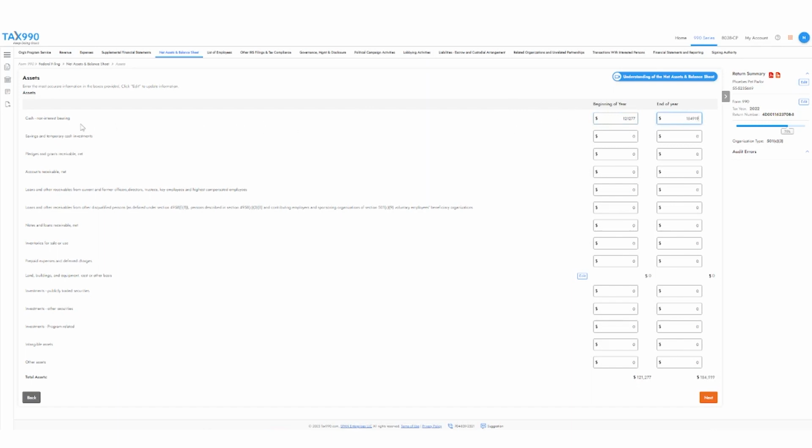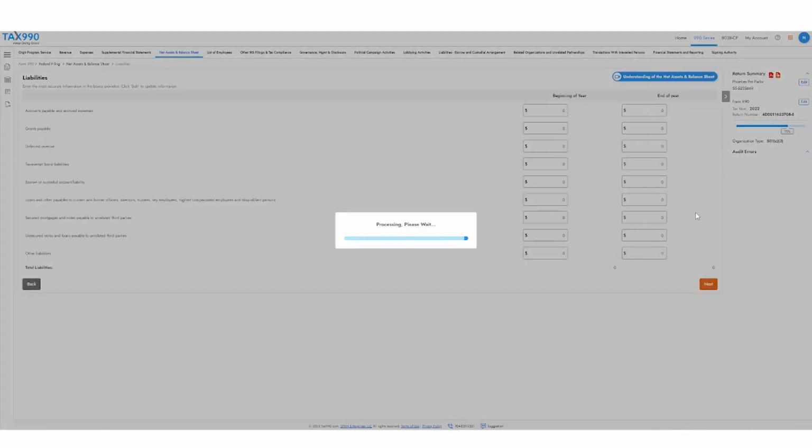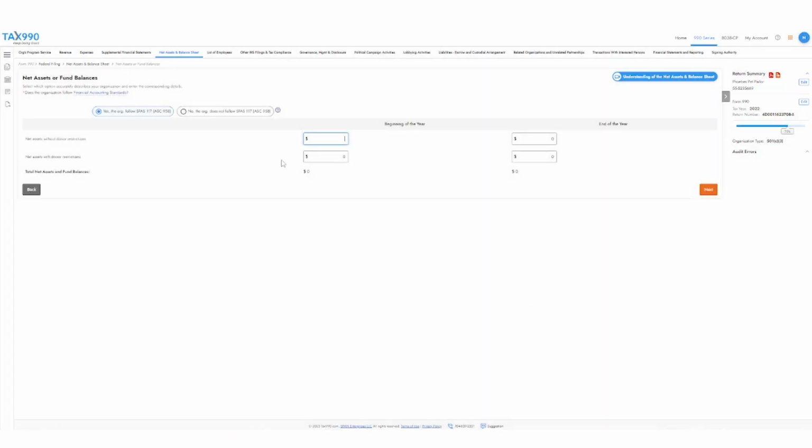So we've entered our cash assets for beginning and end of year, and as I said, at the bottom of the form, that will calculate. Once you've entered your assets, you'll move on to entering your liabilities, and that's the same process with adding your beginning of year and end of year liabilities in the necessary categories, and it'll calculate at the bottom for total liabilities. From here, you'll choose whether your organization follows or does not follow the SFAS 177. You have to make one of those choices in order to proceed, and then you would enter the information on the appropriate categories that generate.